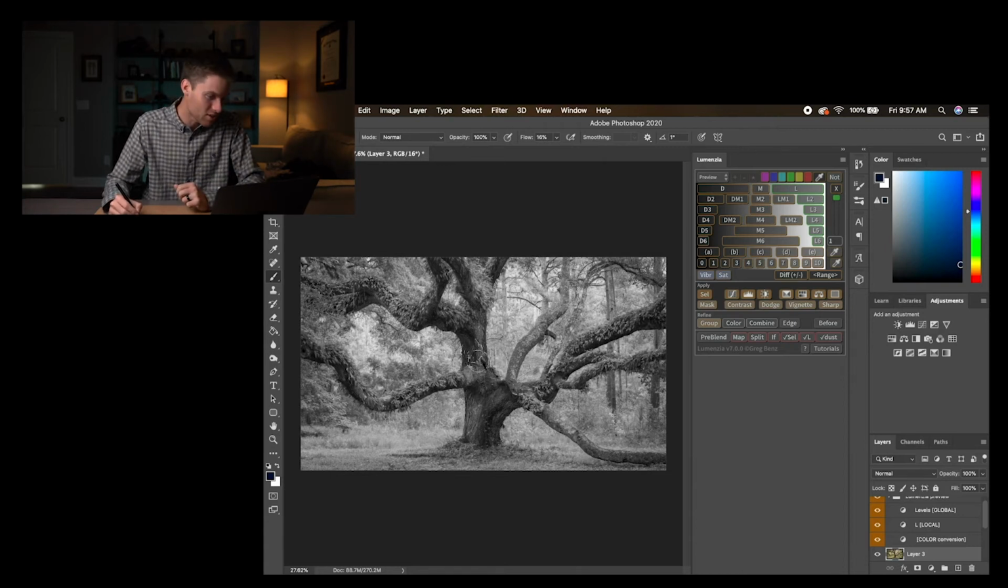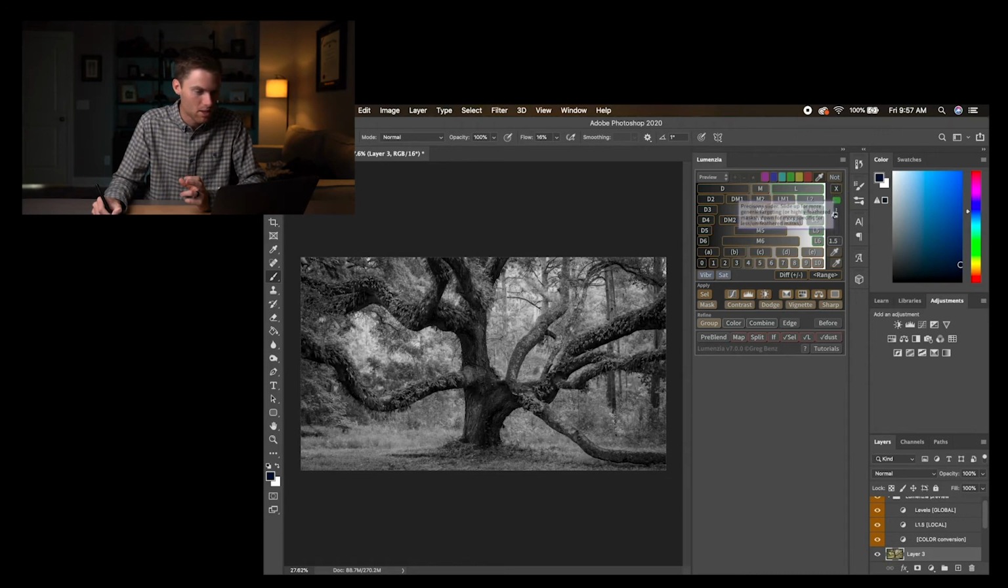So that's still a little too much on the tree for me, so I'm just gonna tone that down a little bit. I can just bring this slider down, which is a really nice thing about the Luminosity panel. I love having this little slider here. Okay, so now we're a little darker on the bark of the tree. That'll keep some of the texture there. Let me get a little darker.